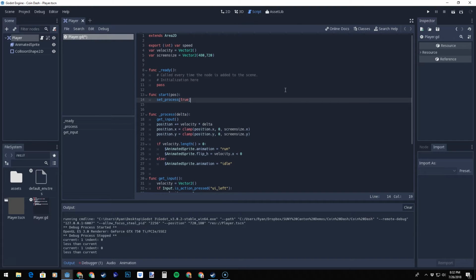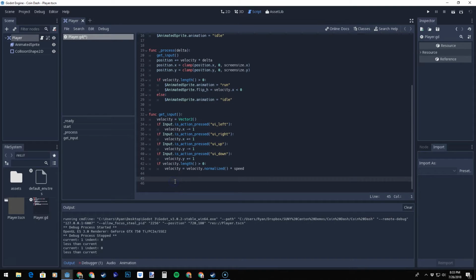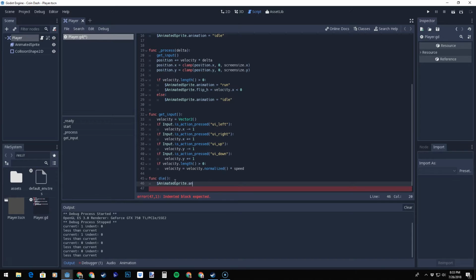So we're going to add a new function for starting the game, and what we'll do is set the player's starting position and starting animation. We're also going to define a function die, where animated sprite dot animation equals hurt, and we'll set process to be false. And if you're wondering what I'm doing with this set process true, set process false stuff, all that does is deactivate or reactivate the process function which runs every single frame. If I set process to be false, the process function stops running altogether, and that way when the player dies, they can't still be moved around by pressing keys.